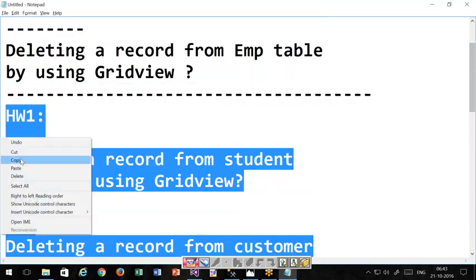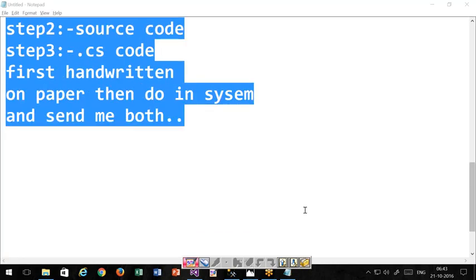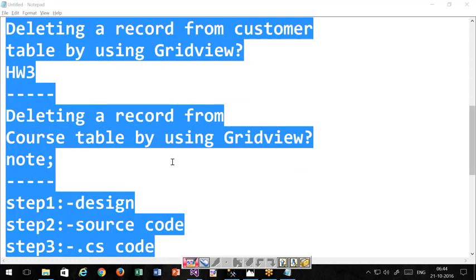If you do these tasks, I'm sure tomorrow I'm going to give you a complicated example in GridView customization. There you will enjoy. Otherwise you will get bored like anything. If you do all this, you have to spend a very good amount of time on it. That's why handwritten, then, as I said, system. Follow all these instructions. The result is yours.